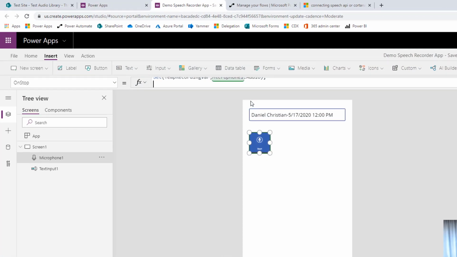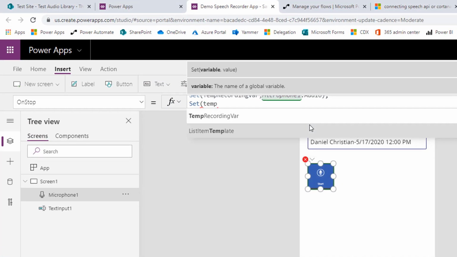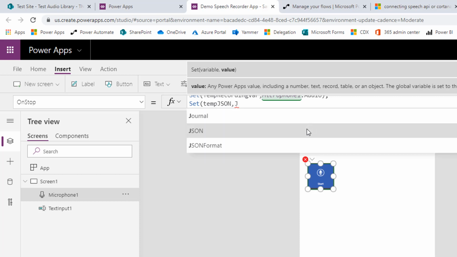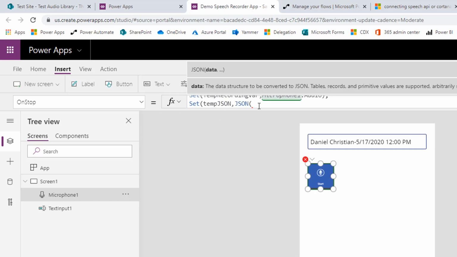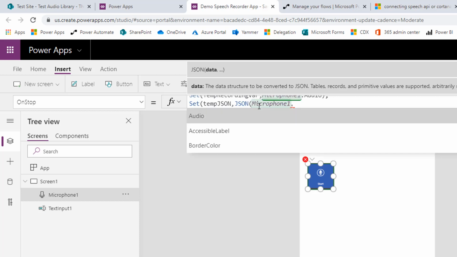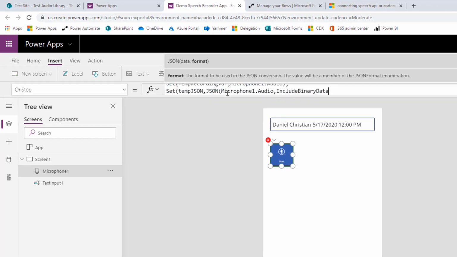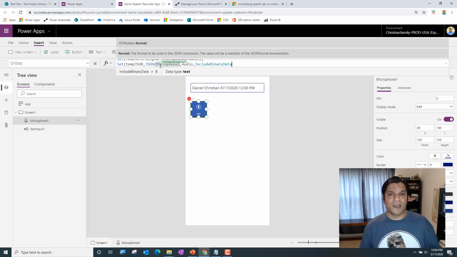So here I come in and create another variable, and I'm going to call it temporary JSON. In it, I'm going to use a function that is available, called JSON. In JSON, I'm going to grab that Microphone1, and from that, make sure it is the audio. Here, I'm going to say include the binary data. Again, that's a built-in function directly in Power Apps. When I'm extracting from that audio, I'm going to take only the binary data. That's all I need. I don't need anything fancy, just the binary data, and save this into a JSON format over here.